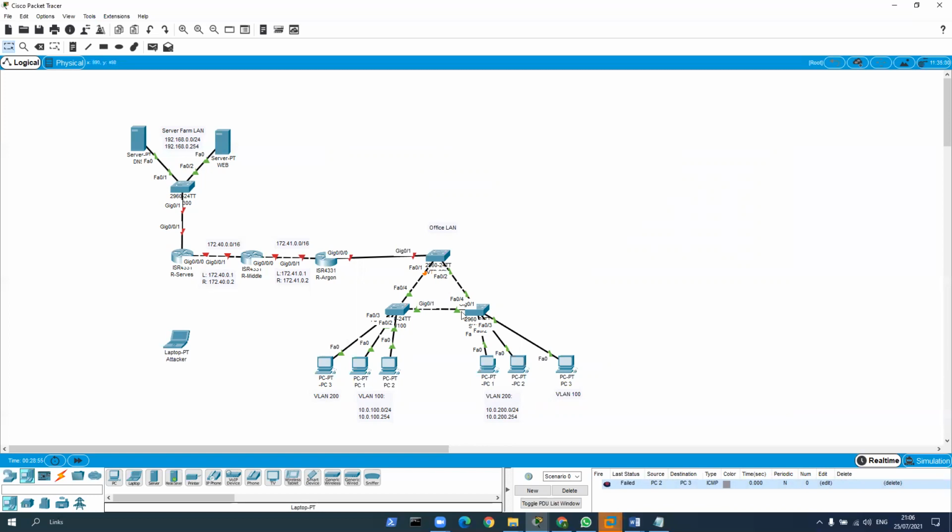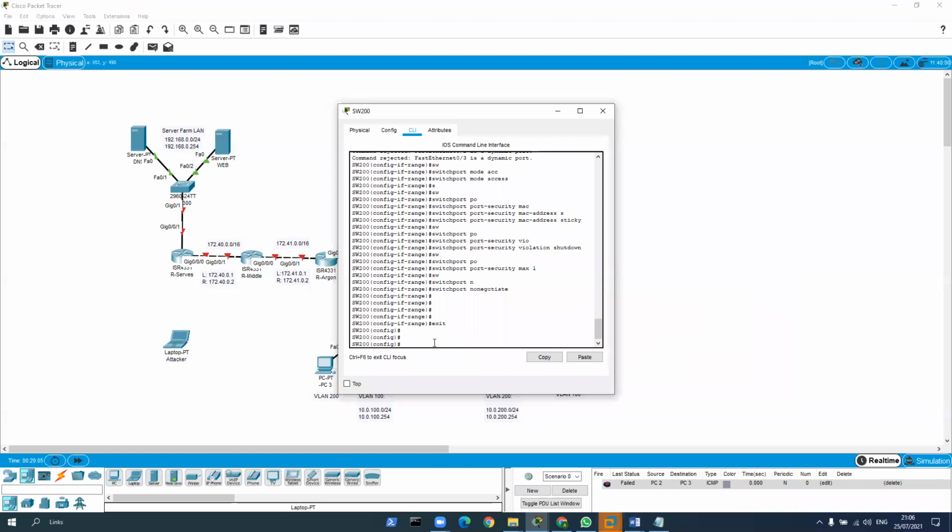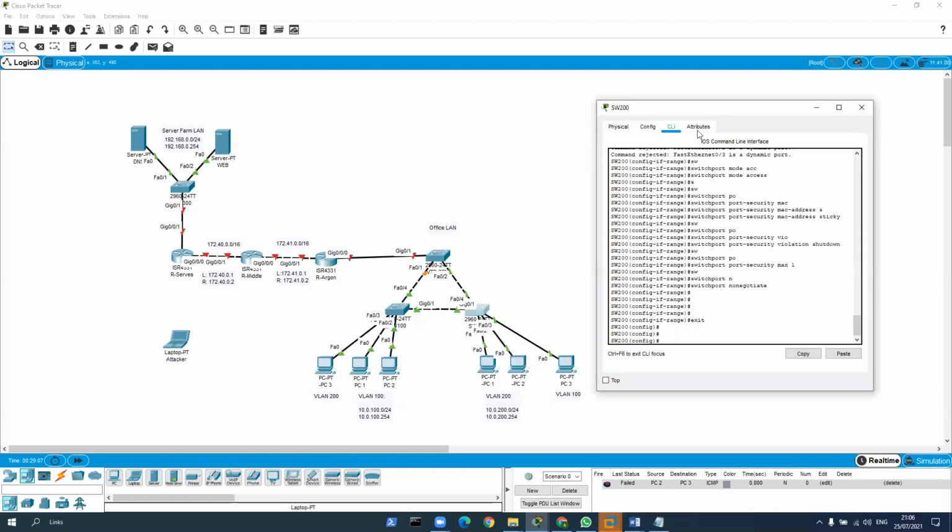It will work when, okay, let's do the trunk and then it will work. Let's do the VTP and I'll show you that it's sticky here. All right. So now what you're going to do is to create this interface and this interface as trunk.